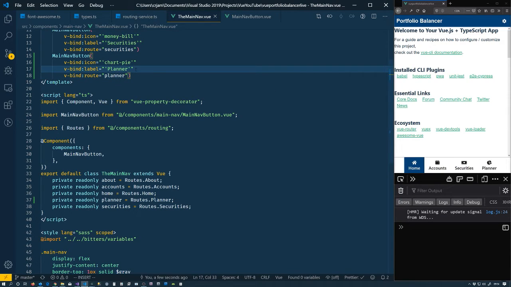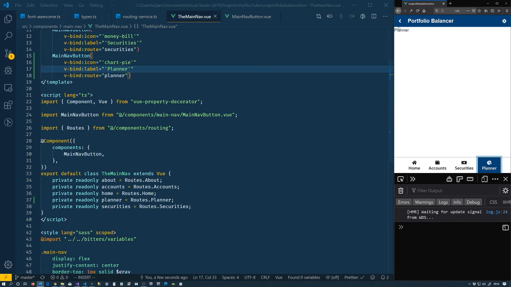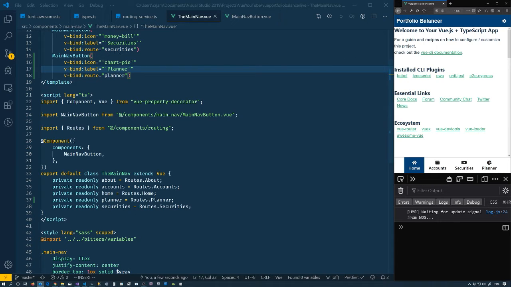Let's go ahead and save that, and of course we now have our new button appearing. If I click on that button and go to the planner, so that's good, that's working.